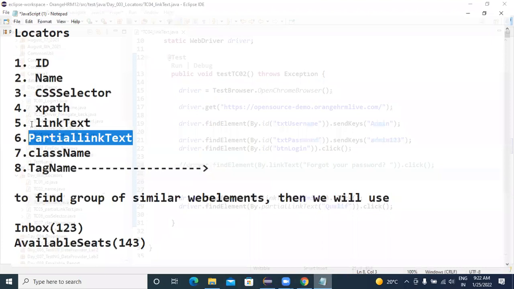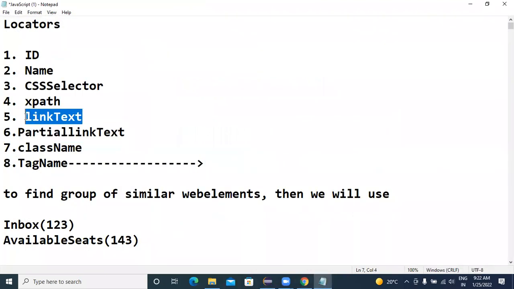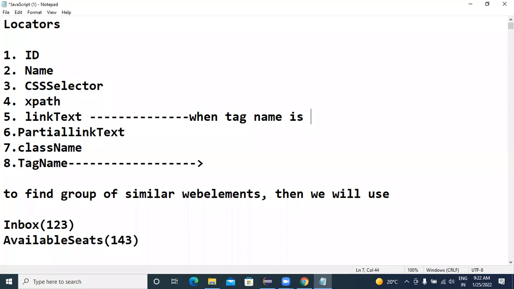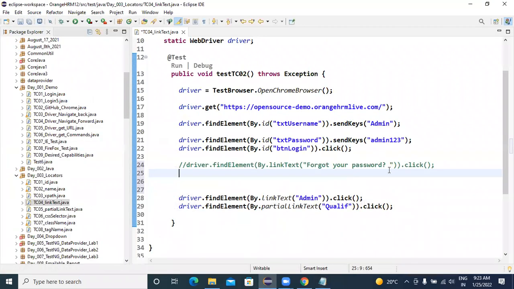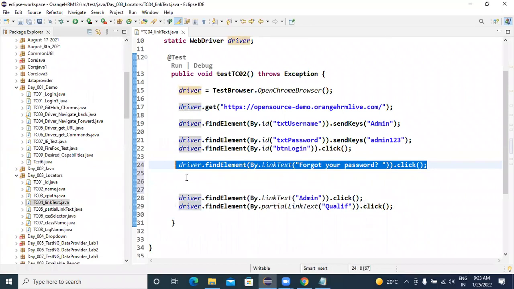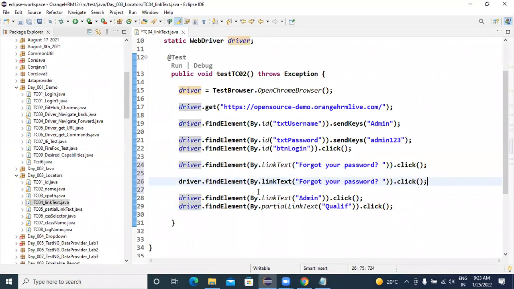So we understood the link text locator. When the tag name is a, the anchor tag, then only we will write link text. And partial link text, when to use partial link text? Partial link text means I can write the same locator name by using partial link text also.